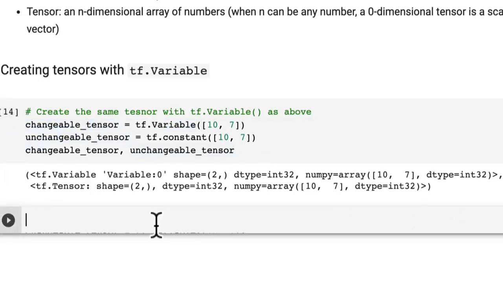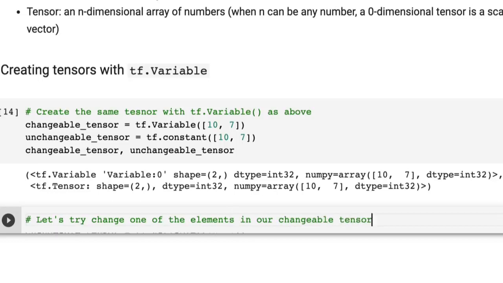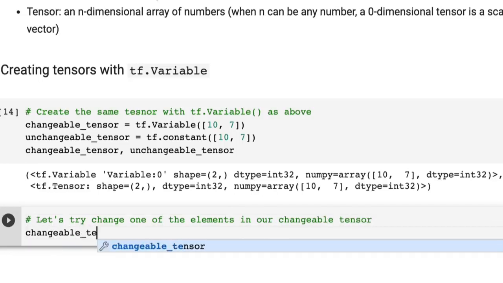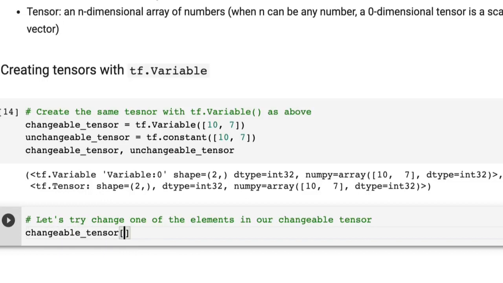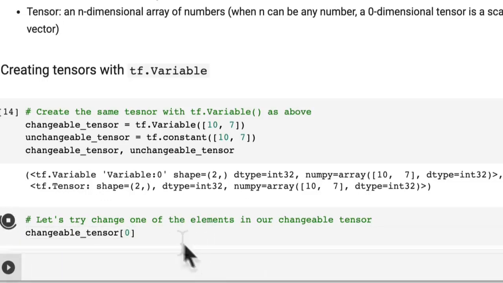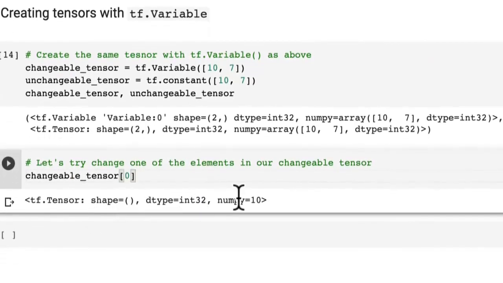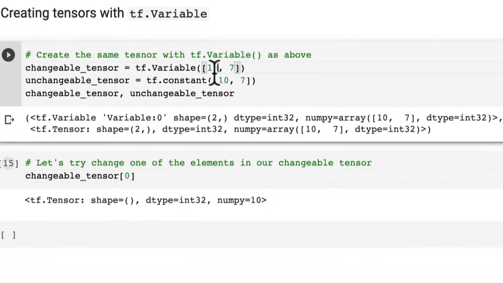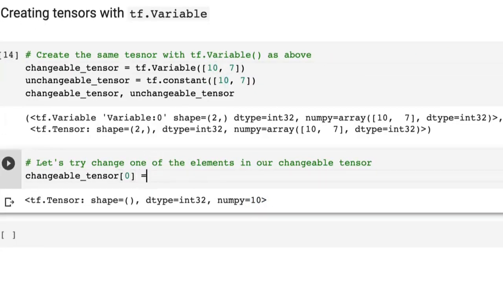It's all right if you're not sure, but let's try to change one of the elements in our changeable tensor. So, changeable tensor 0, or let's try to index it first. What comes up is NumPy 10. So we've got the first value here, the 0 index. What if we wanted to set that? We want to make a tensor which is 7, 7. So we want to set that first number, 10, to be 7 also.